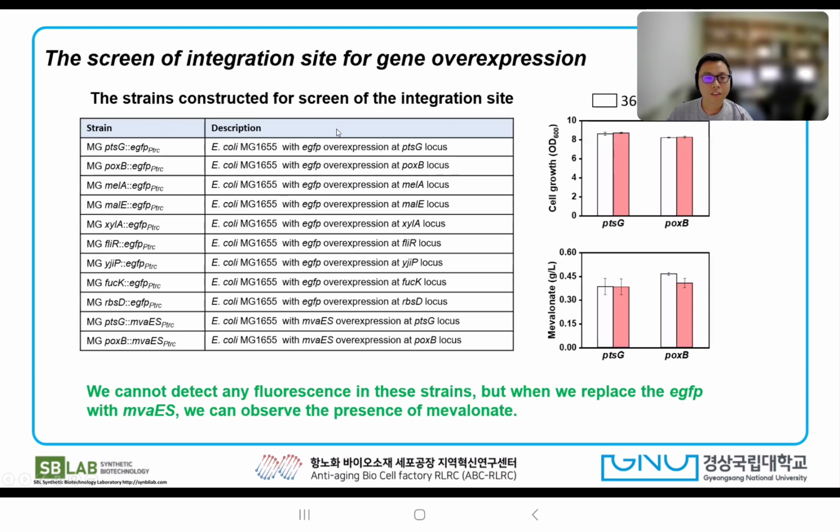We successfully integrated the EGFP gene into different locations of the genome, but we cannot detect any fluorescence in these strains. We don't know why. So to find the reason, we replaced the EGFP with MVES at the PTSG and POXB sites. After culture, we identified the presence of mevalonate in the culture medium. So there is still a lot of work to be done in the future.